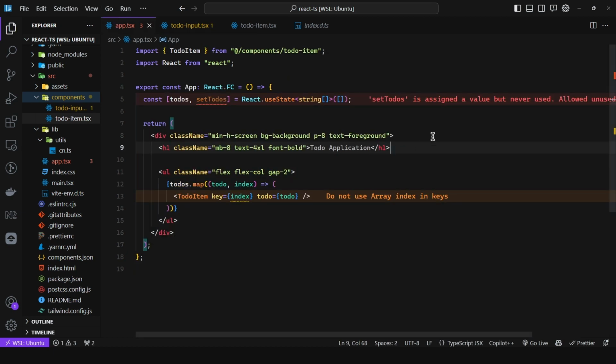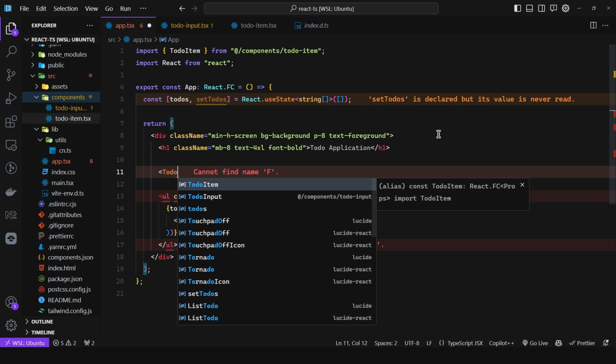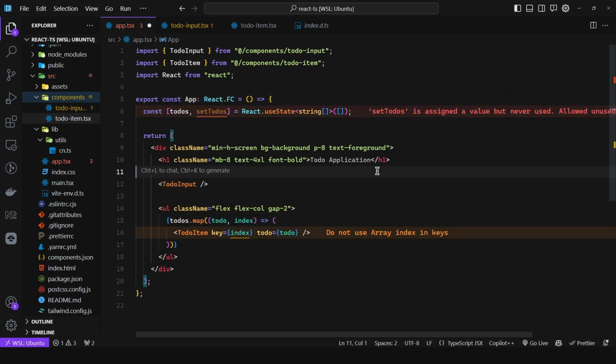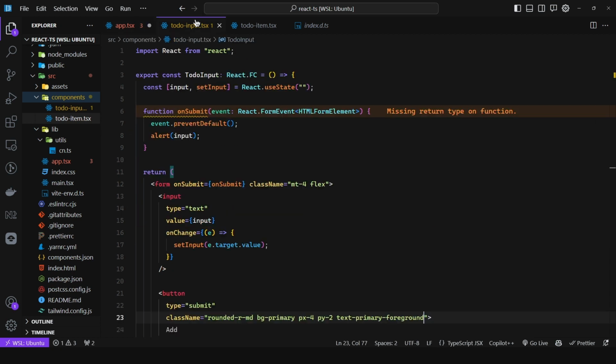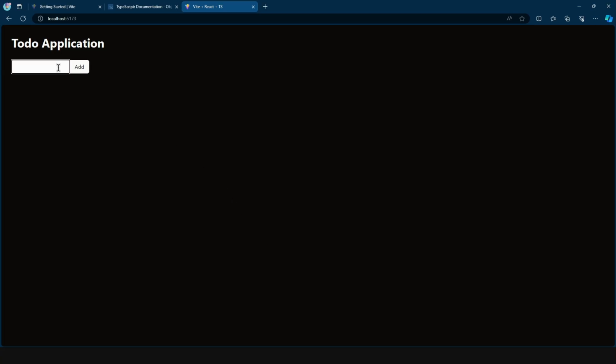So we can now come here and bring the TodoInput, and we render this. This actually has a margin bottom. So what we can do is get rid of the margin top, save this, come back here, and as we can see, we get the input with the add button.